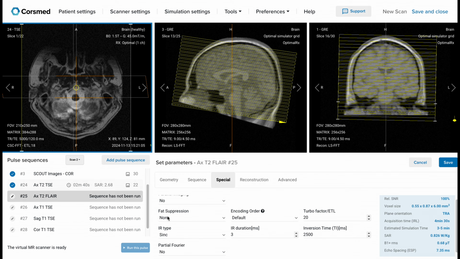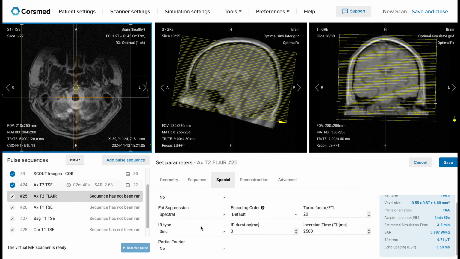For instance, we can add fat suppression if needed. And because this is an inversion recovery sequence, we must also consider the inversion time. We are using a longer inversion time of 2500 milliseconds. This value is designed to suppress or nullify the signal from a specific tissue. In this case, the cerebrospinal fluid.